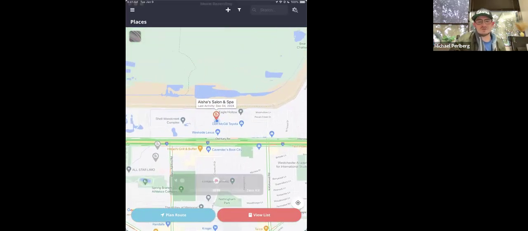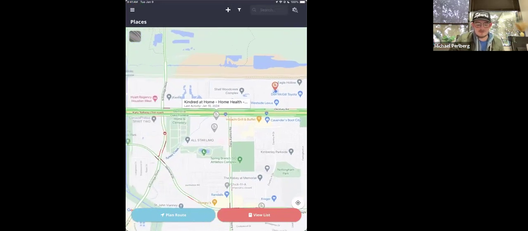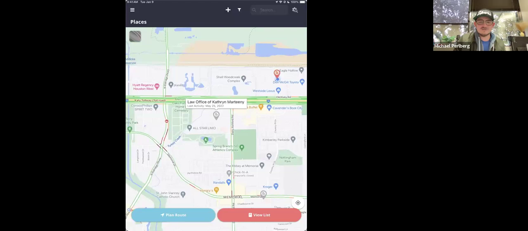You'll also notice that there's this little blue beacon icon under that red pin, and that's because that's where I'm located right now. We're showing you your location. We're showing you who is nearby to you as well, right? We can tap on these other gray pins over here, Kindred at Home. We've got, I believe this is, the Law Office of Catherine Martini. These are the locations that are closest to me in physical proximity. Easy for me to see there on the map.